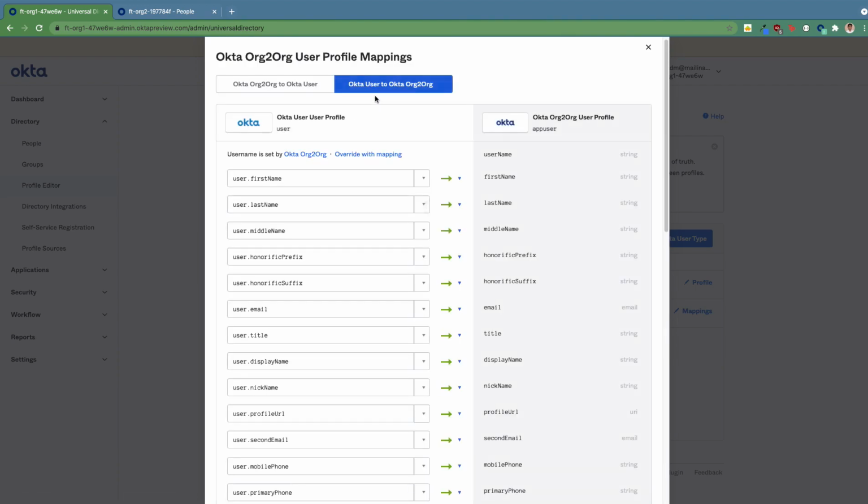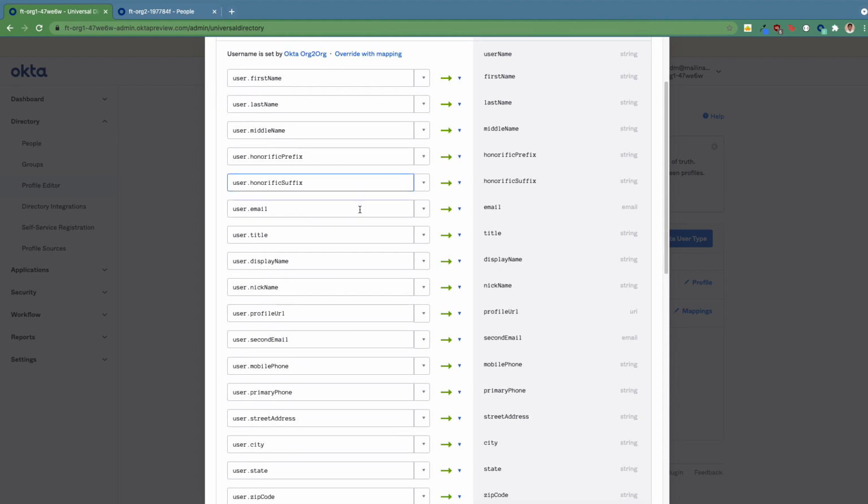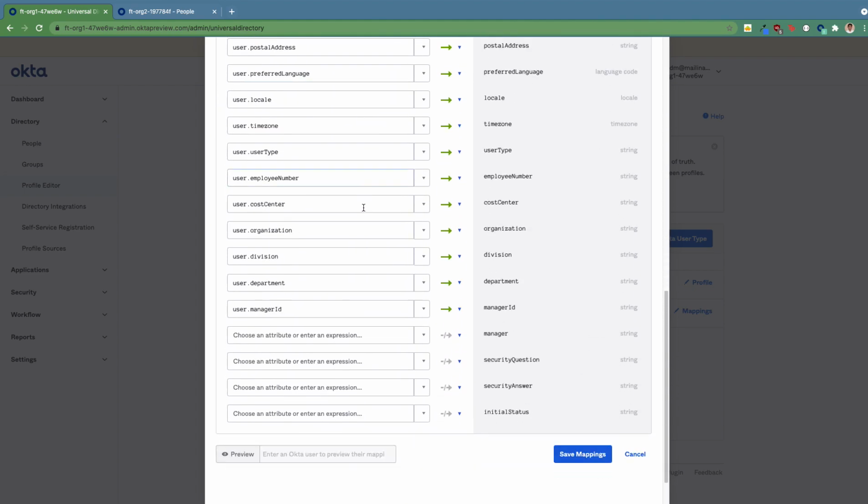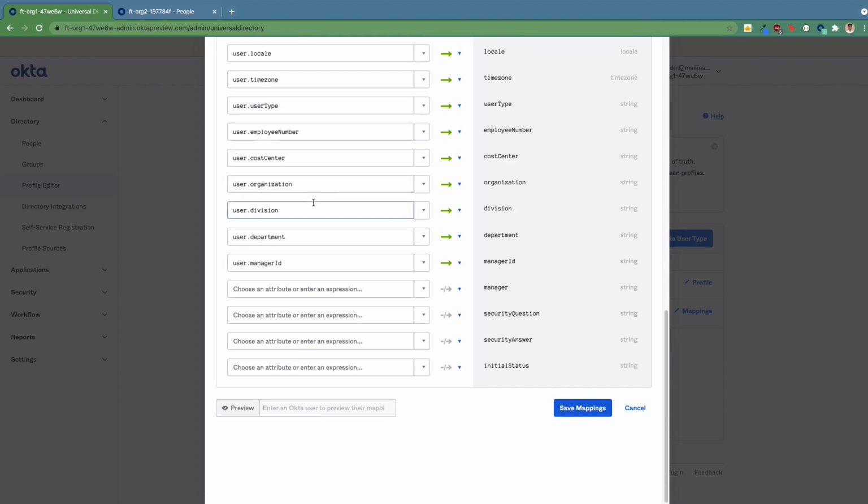or we can actually go from the user to the org. So from what are we going to push from our main primary Okta org to the secondary target org. As you can see here, we can once again map that out as we wish as well. For this example, I'm going to map all Okta users that are in the primary org to the secondary org using a manager ID and a manager with the name to be decided.